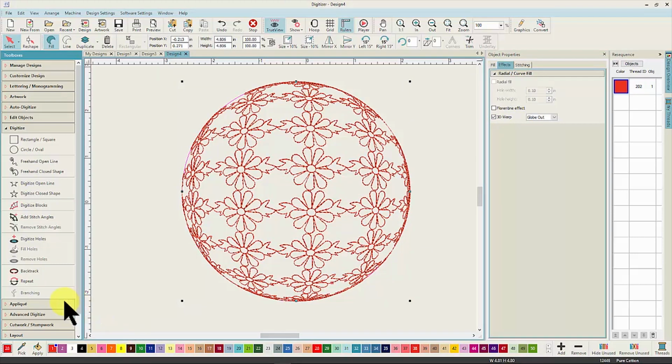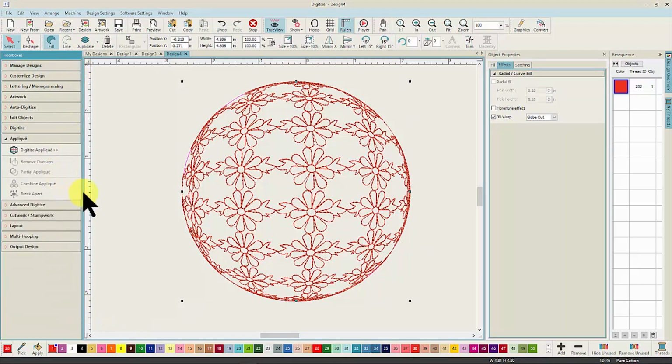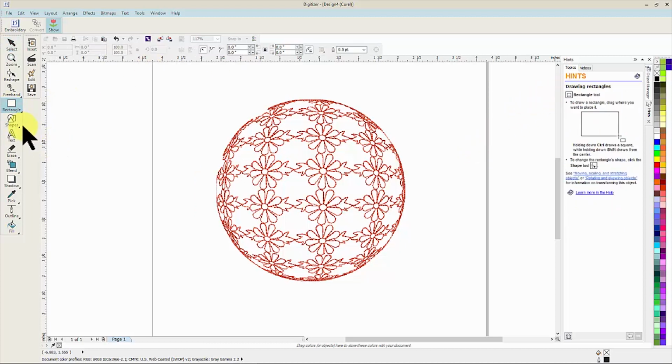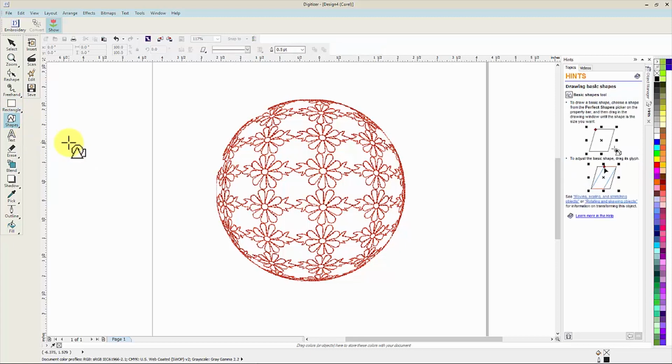Before moving on to the applique toolbox, let's take a look at the new graphics part of the program by switching to graphics mode. This opens up Corel Draw Essentials X6. What I like about this is it is so easy to learn. By selecting anything that I'd like to learn about, I can click and instantly get instruction in the hints dialog.